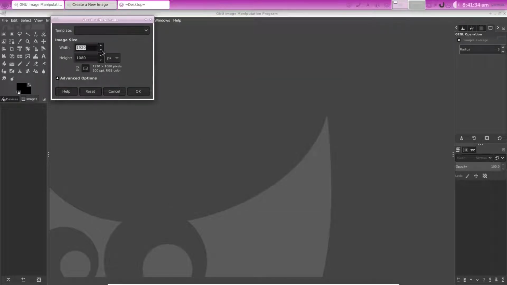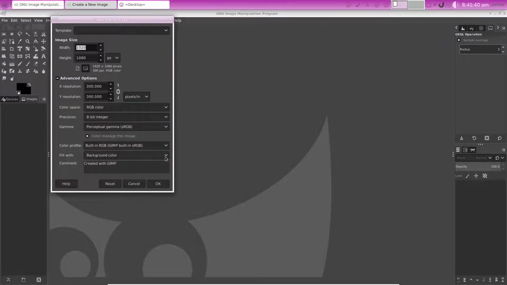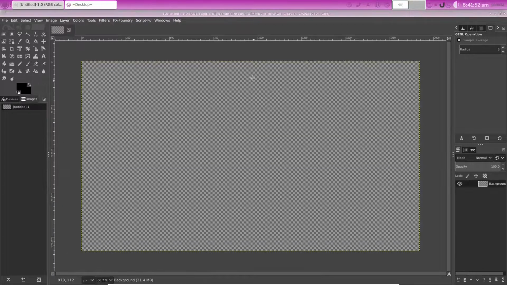GIMP chose that automatically. So now when we're making a new file in GIMP, we can choose a background color or a foreground color, or just white or transparency. Let's start with something that is transparent and say okay to that. That's going to be the back of your wallpaper. You'll notice it's smaller than your screen, but you'll also notice down here it's only showing at 66.7%.